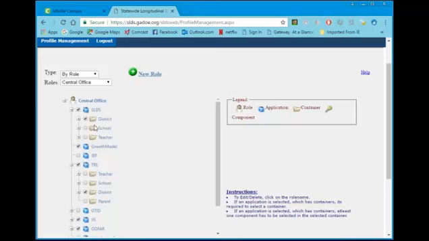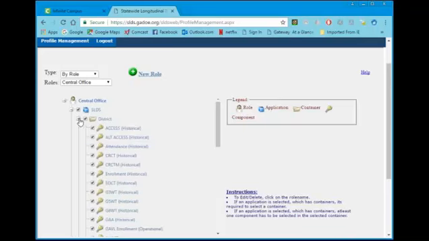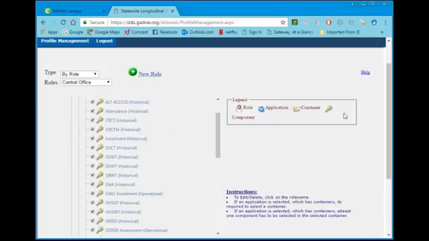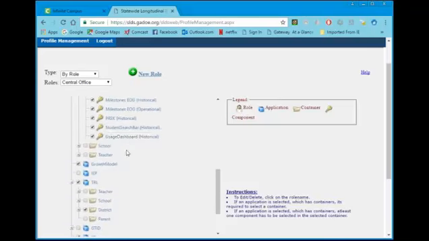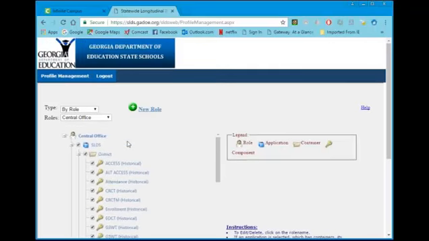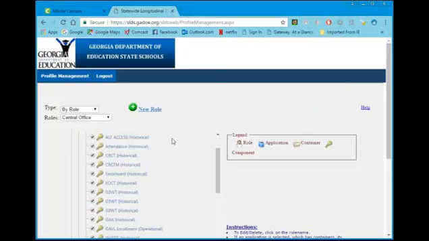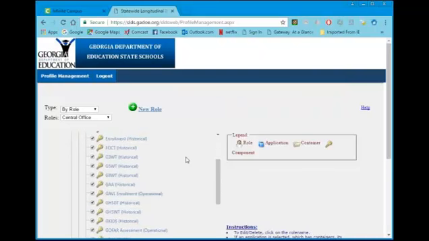And while I have this expanded, let me go ahead and expand this first plus sign here. You will now go down to the component level, and you can see all the various items that are inside of the district level SLDS. Here's where you can really custom make or tailor make your particular SLDS or that user role's SLDS experience.